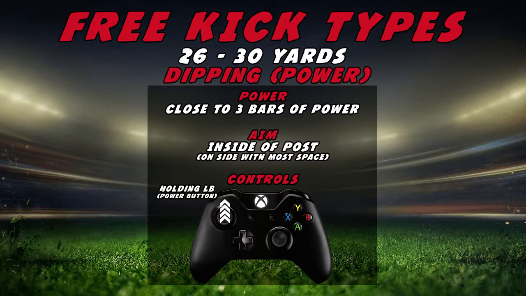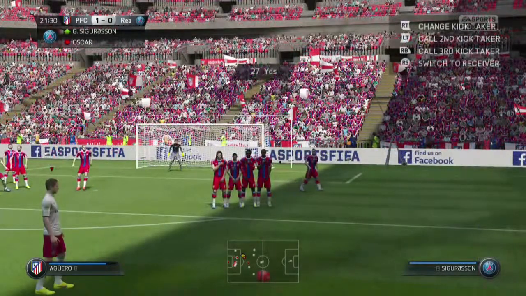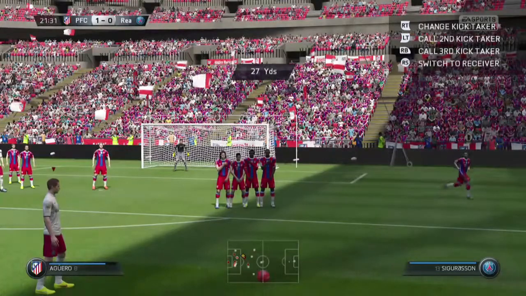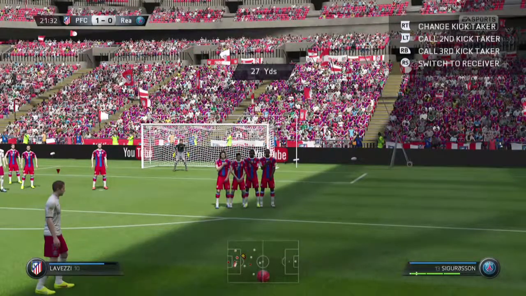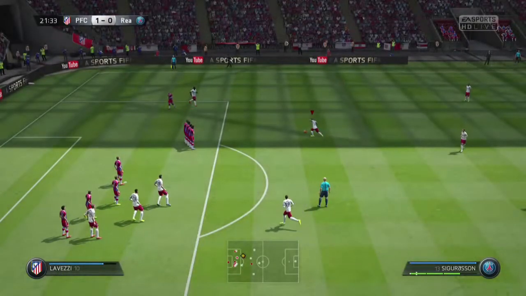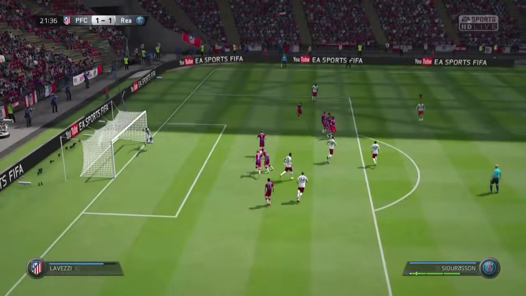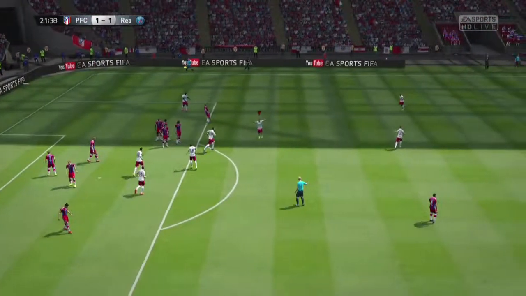So now we're going to move on to a clip. As you can see, I'm picking Sigurdsson. I'm 27 yards out. I'm aiming just inside of the post. I'm holding LB, putting the analog stick up to give it dip, and I'm putting 3 bars of power on the ball, which gives it nice pace and gets it up and over the wall and underneath the crossbar very quickly, so the keeper has very little chance of saving it.